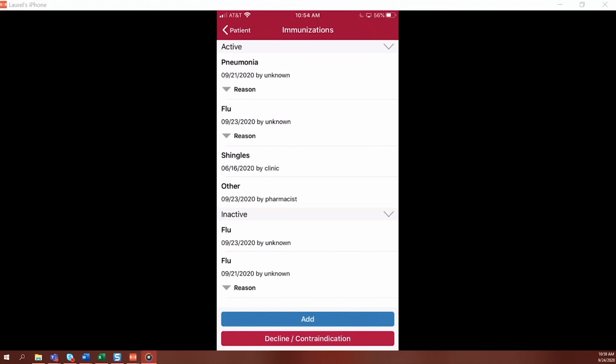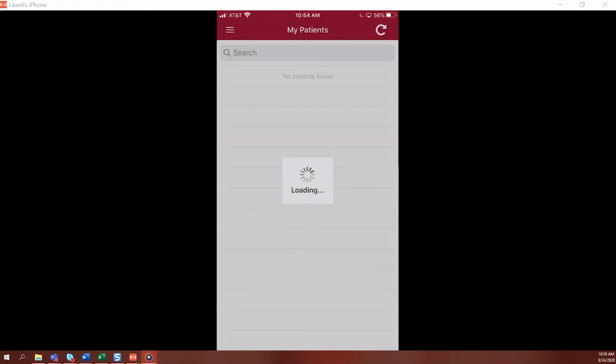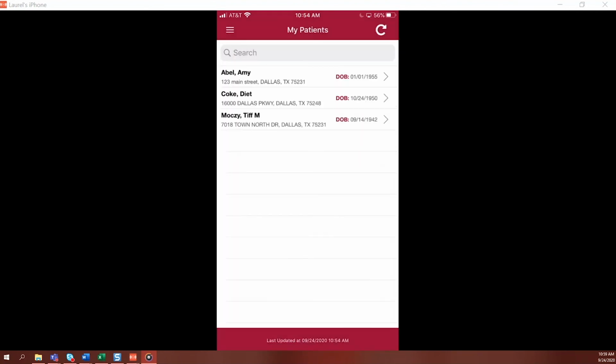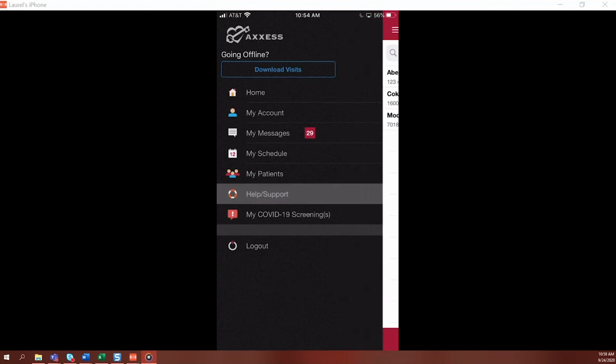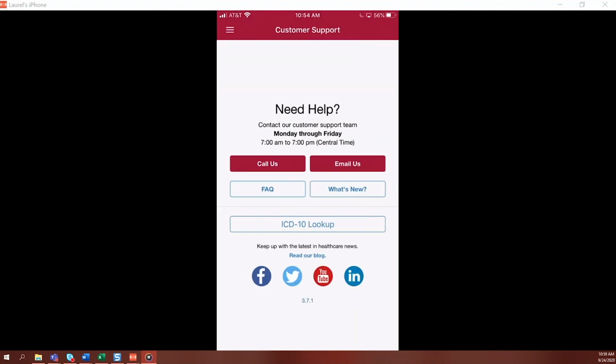Select the back arrow to the top left until you see the 3 horizontal menu bars. From the main menu, you can also see the Help and Support section. From here, you can call or email the support team. See a list of frequently asked questions, software updates, or access an ICD-10 lookup tool.